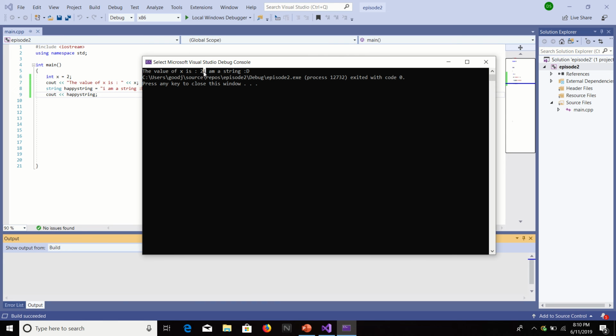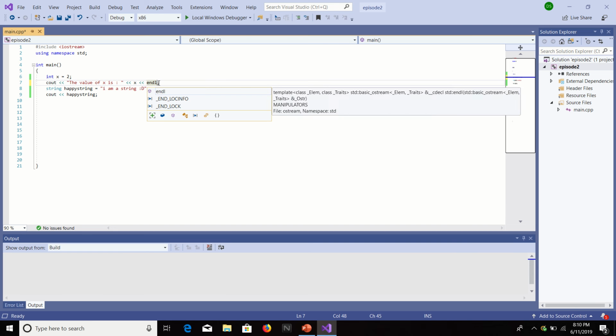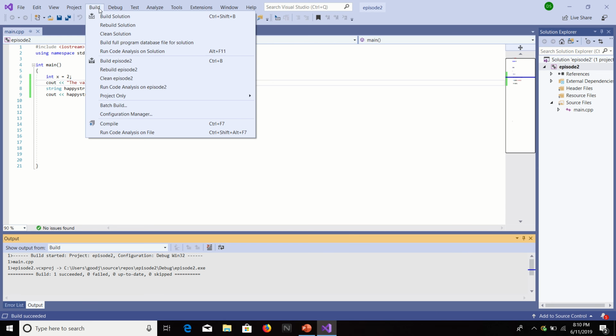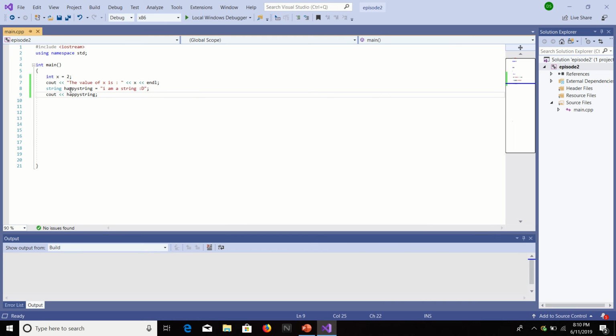Now remember from my last video, if I want to start on a new line, then I basically go here, put another arrows, and put endl, which stands for end line. And then if I build it again and start without debugging, the value of x is 2, I am a string. Okay, so now we know strings, integers, and now what if we want a decimal?